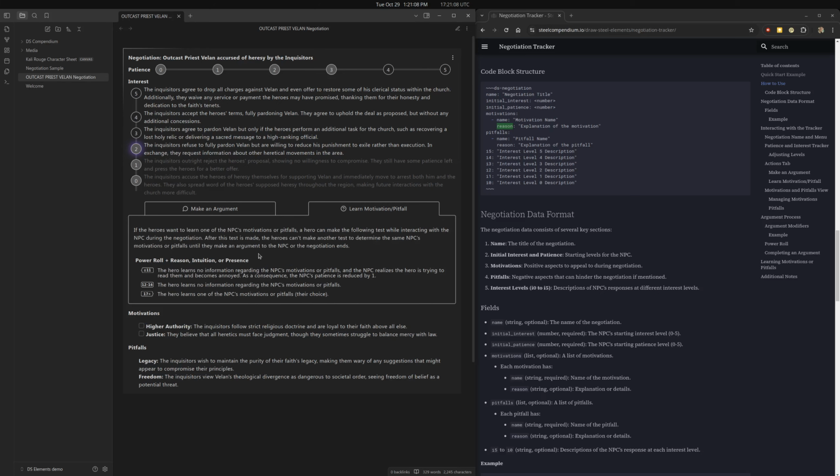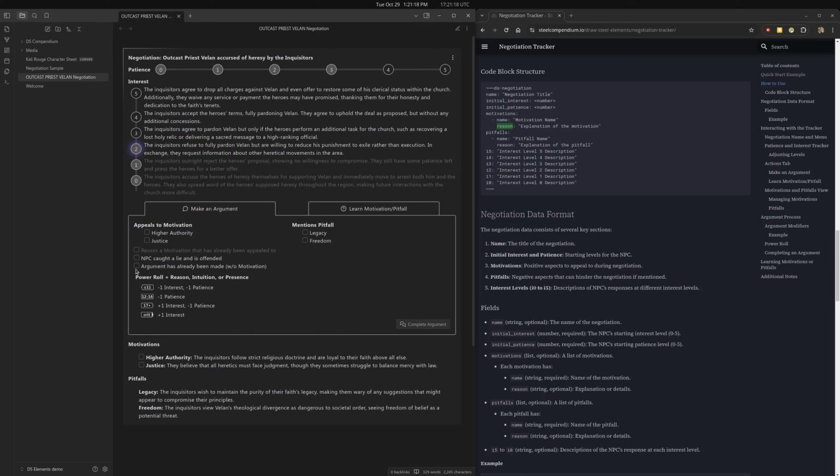So first, we'll just go over motivation pitfalls. There's nothing dynamic about motivations or pitfalls. It's always the same power rule, so this is all just static content, but it's a reminder here in case you need it. But let's say the players are starting to make an argument, the heroes are making an argument, and they mention the higher authority motivation. This power rule here is going to keep changing.